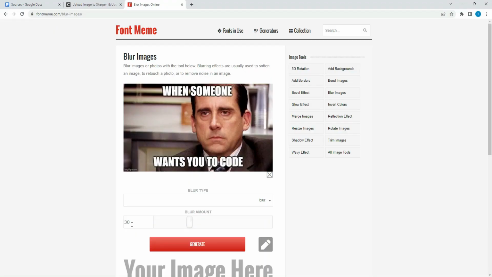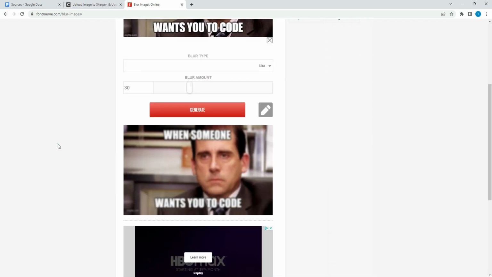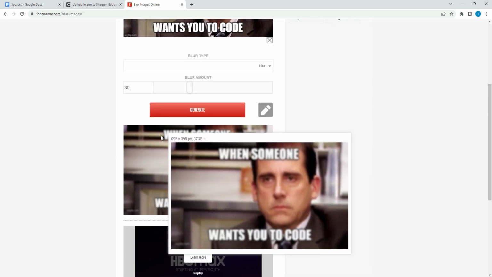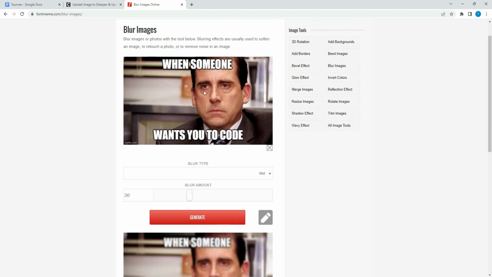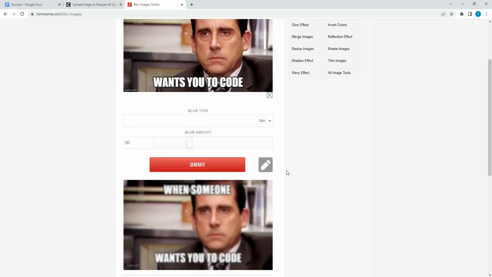So I'm just using a 30 blur amount. I'm assuming that's a percentage. You can also choose the type of blur you want. I'm just going to do a regular blur. And then when you generate it, on the bottom, it'll show the blurred image. So that is the image, and you can see how the quality has gotten pretty bad, right?